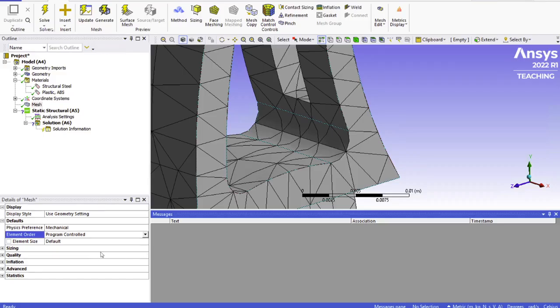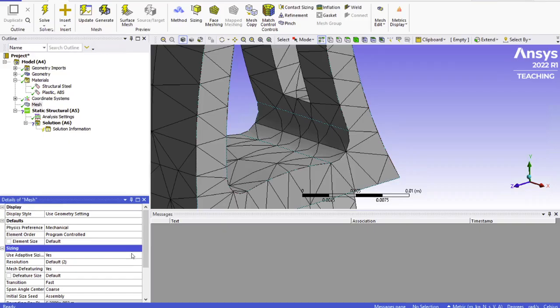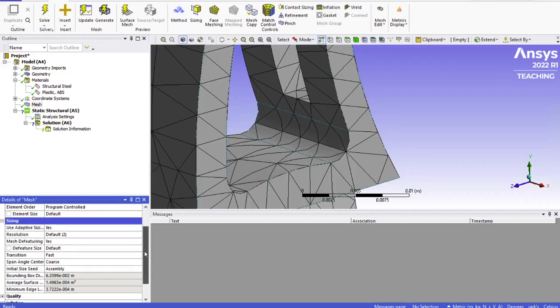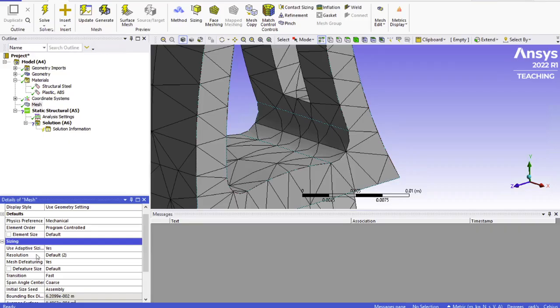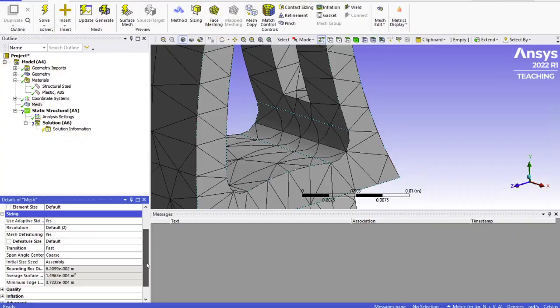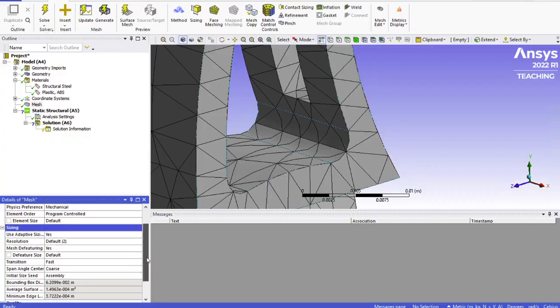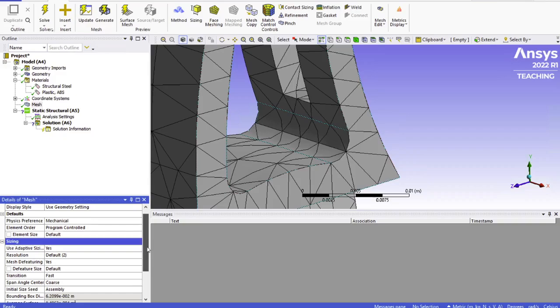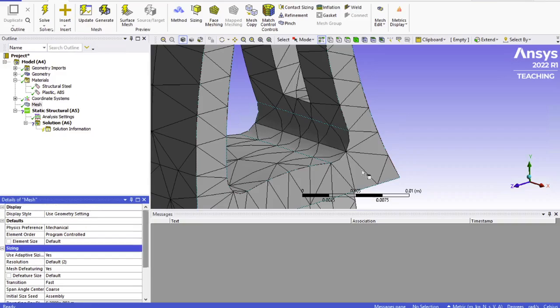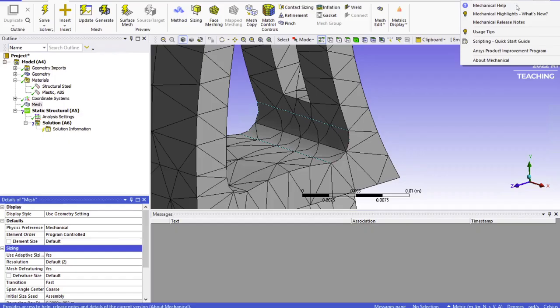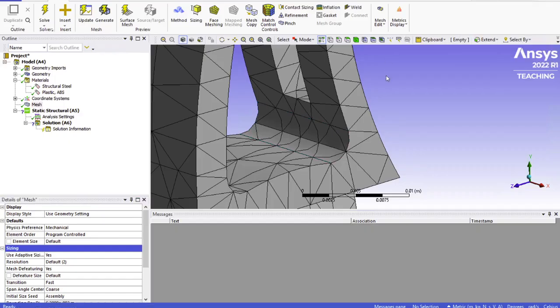That is possible. You can change the default mesh size. You can have more control over the mesh size if you like. You can change the mesh size here as well, and the way that mesh is propagated throughout the structure. Actually, if you go to help, so if you click on mechanical help and search for mesh, you can find plenty of information about how to control the mesh.